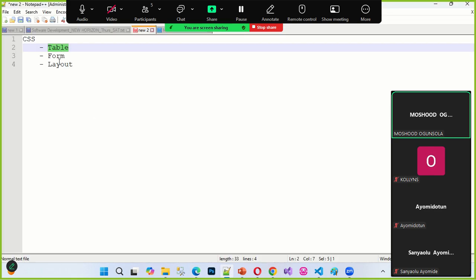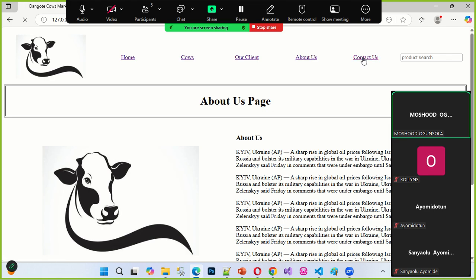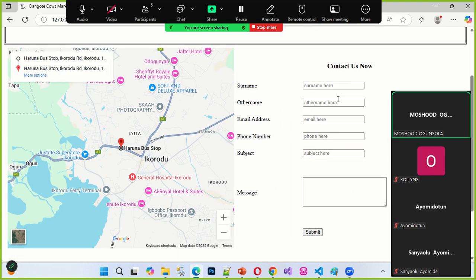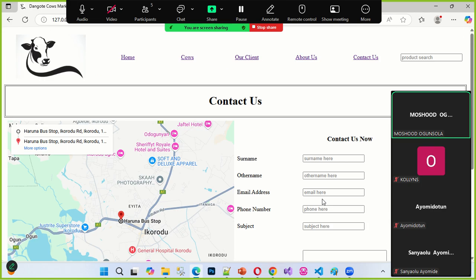But not only that, at the end of the day, we are going to see how to apply CSS to a form too. If you look at our contact us form here, it is not looking attractive at all. You want to see how CSS can be applied to the contact us page to make it look more attractive. And there's another table you want to apply CSS to.